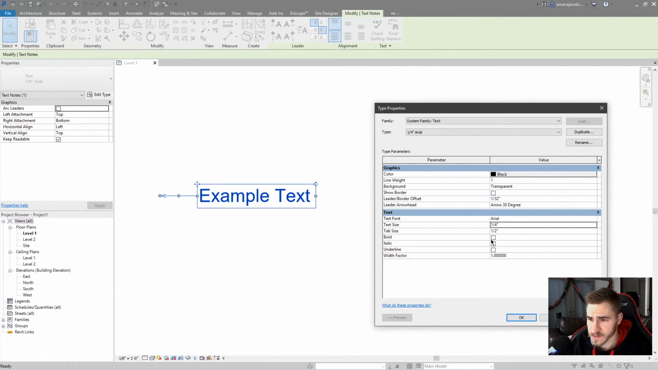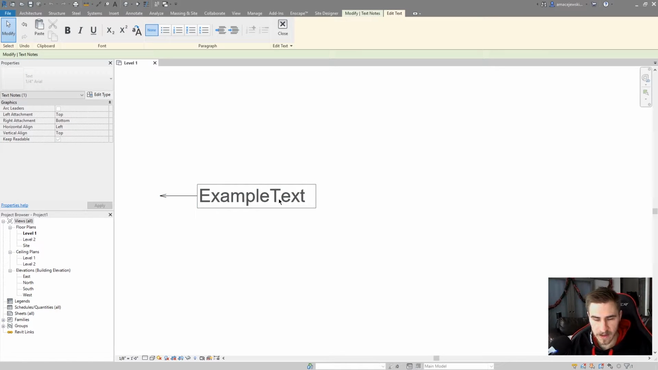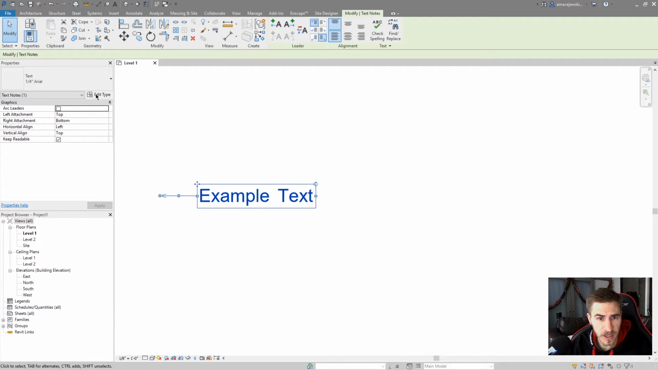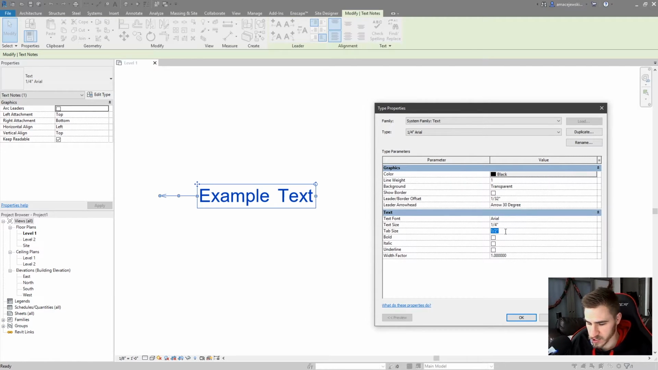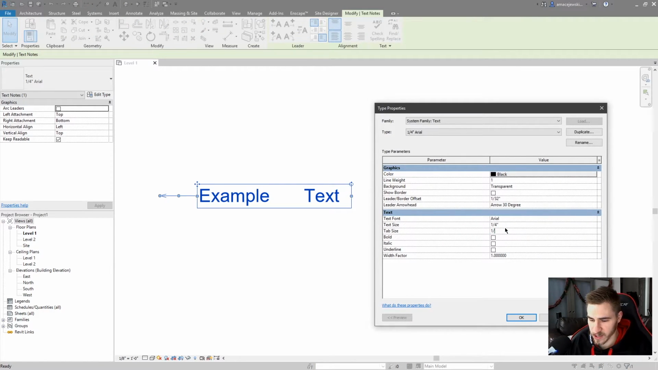Tab size, this is just the distance that a tab would serve within the text itself. So if I come in here, I'll remove that space and I'll hit tab. That tab is considered to be 1/2 inch. So if I go back into type properties and change this to an inch, that distance doubled. Because it doubled, I created a new line and I can see that it is truly doubled. Then I go back here and I'll put it back at 1/2 inch.